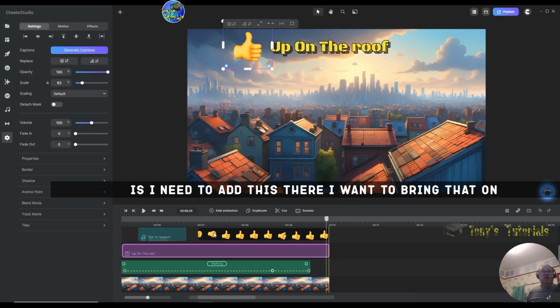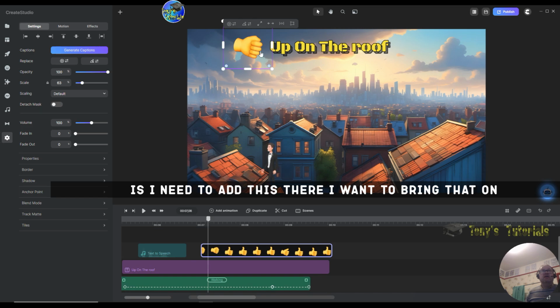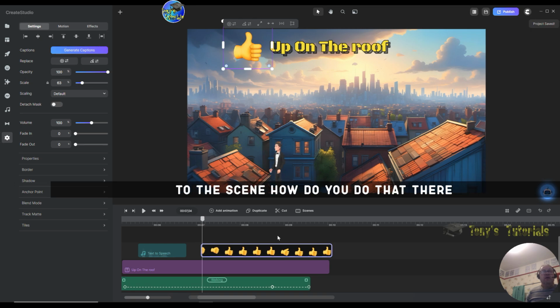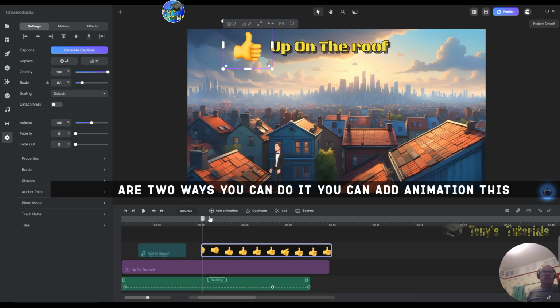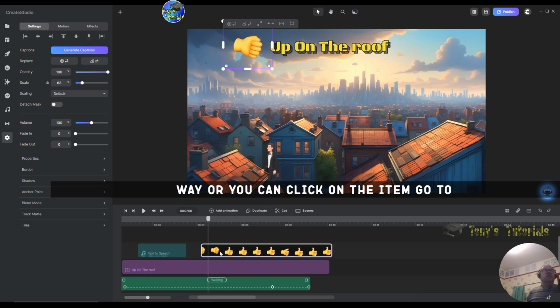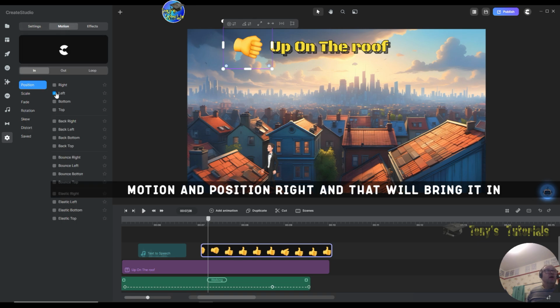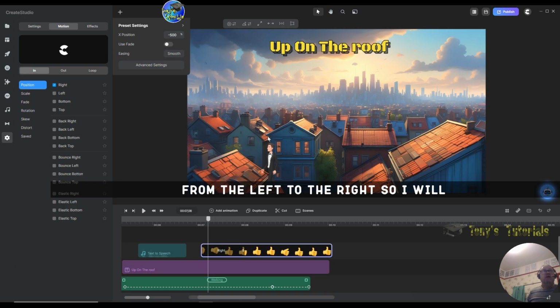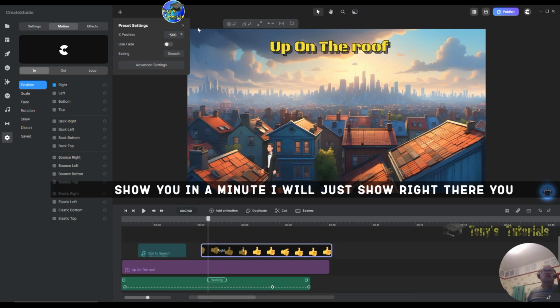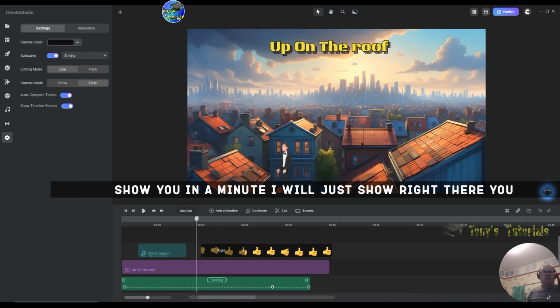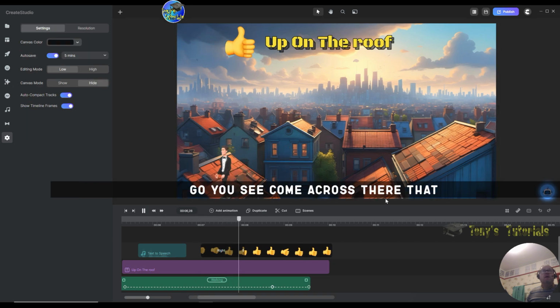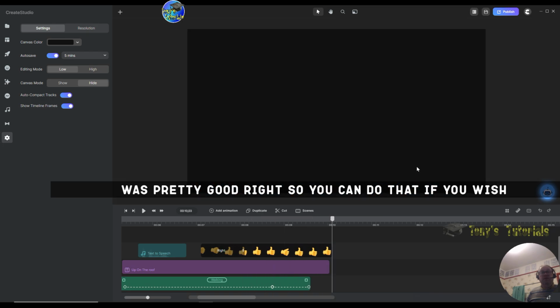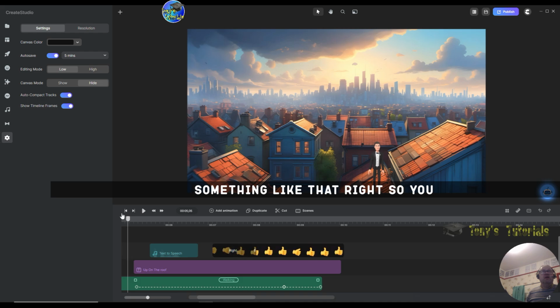So what I need to do is add this there. I want to bring that on to the scene. How do you do that? There are two ways you can do it. You could add animation this way, or you can click on the item, go to motion and position, right, and that'll bring it in from the left to the right. Right, this will show you in a minute. Let's just show. Right, there you go. You see it come across there. That was pretty good. Right, so you can do that if you wish, something like that.